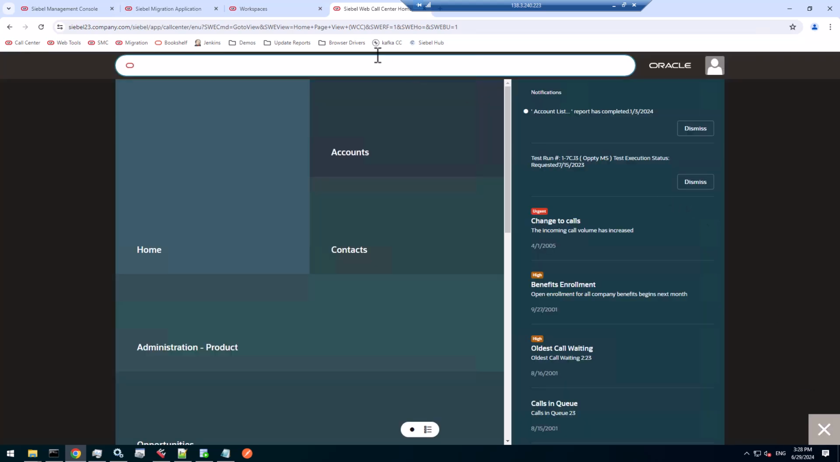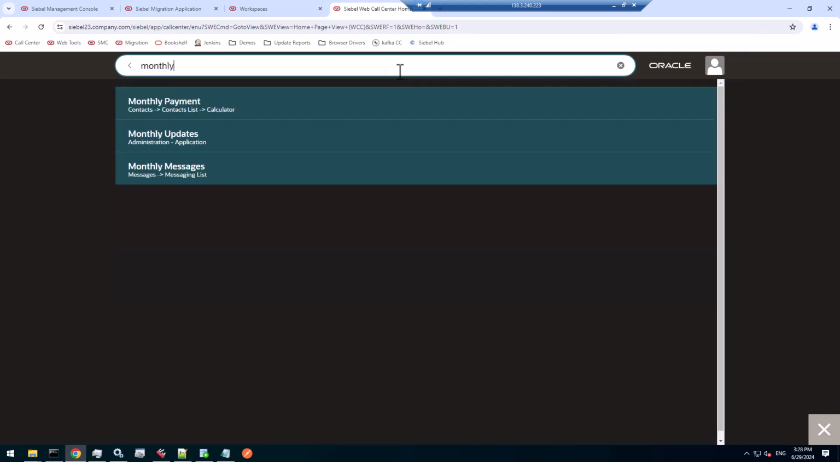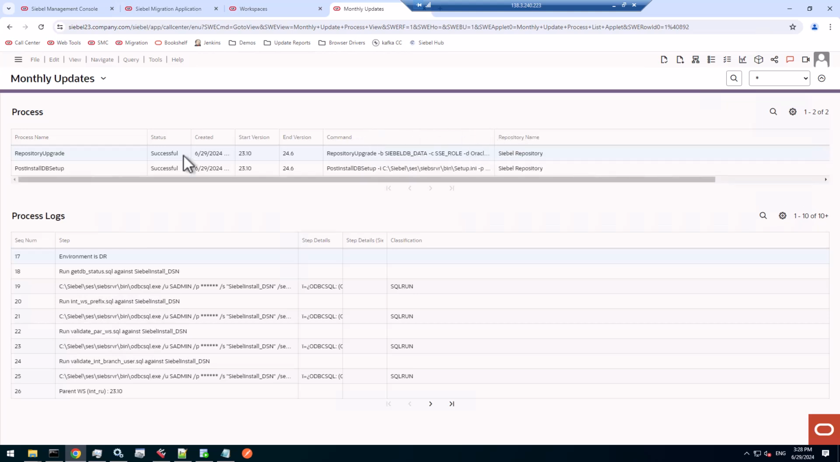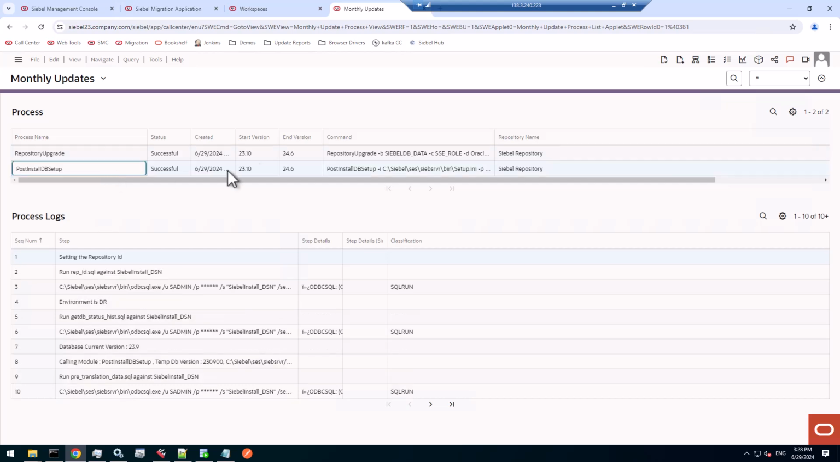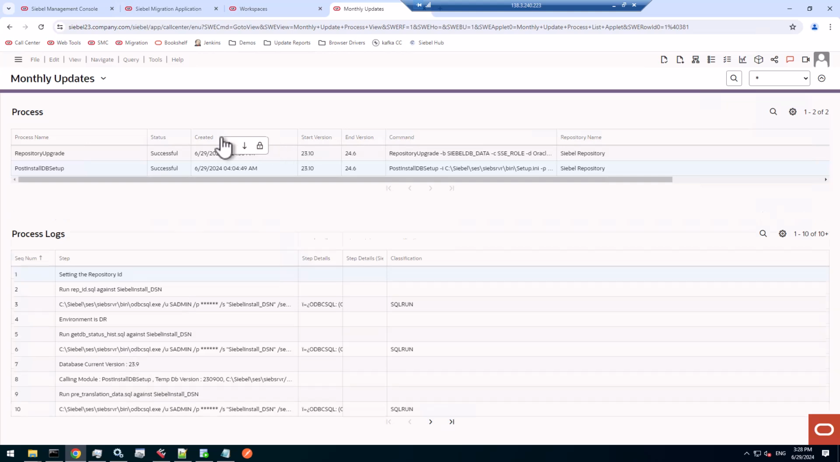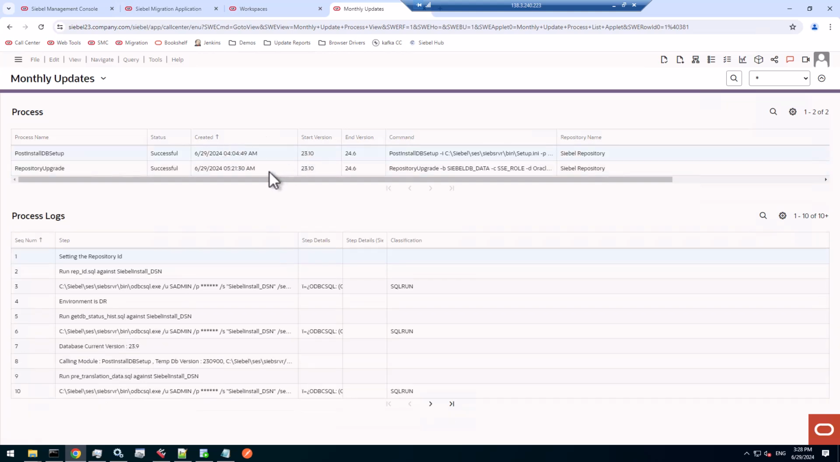Let's use the Redwood Ask Oracle page to find the monthly updates view. There it is, monthly updates. And that shows every instance of a run of either post-install database setup, which I ran first. So this probably needs a little bit of sorting. And yeah, post-install database setup, of course, runs first. And you see the start version, the end version, you see the command line used.